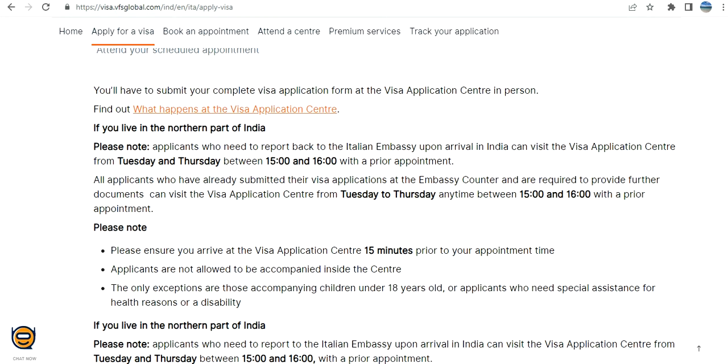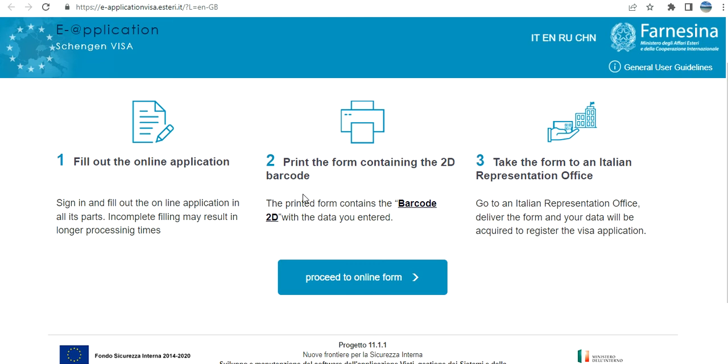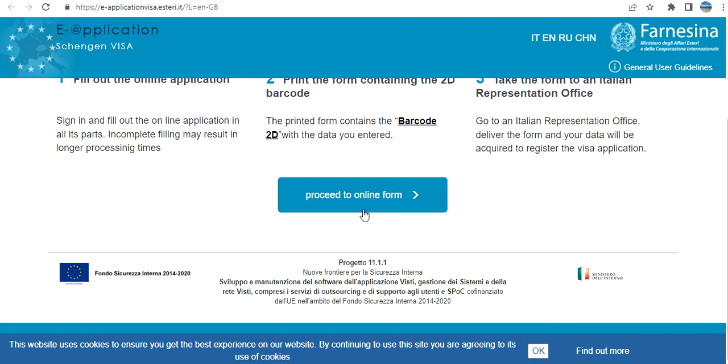Alright, now let's see the form. So this is the application form we got. Perfect. Fill the online application. Print the form containing the 2D barcode. Take the form to an Italian representative. This is good, right? Proceed to the online form.